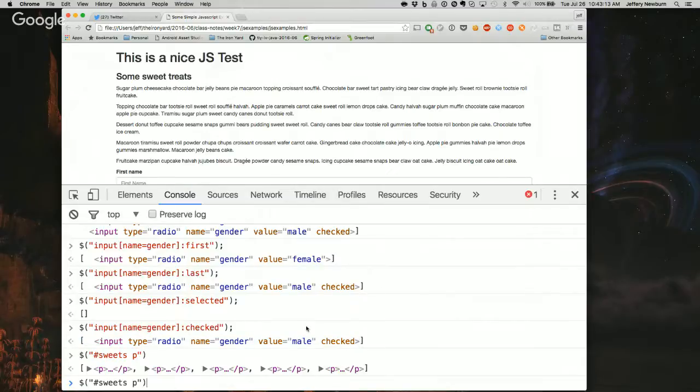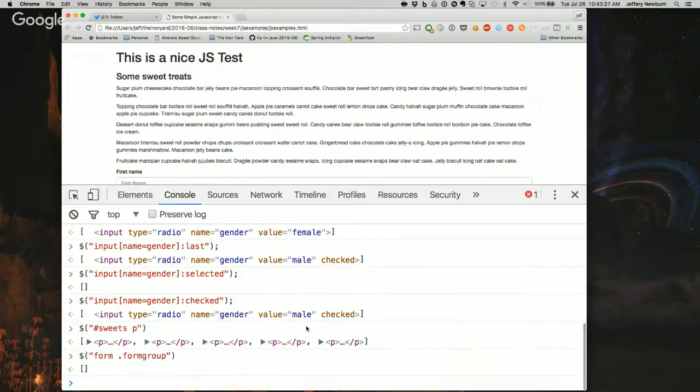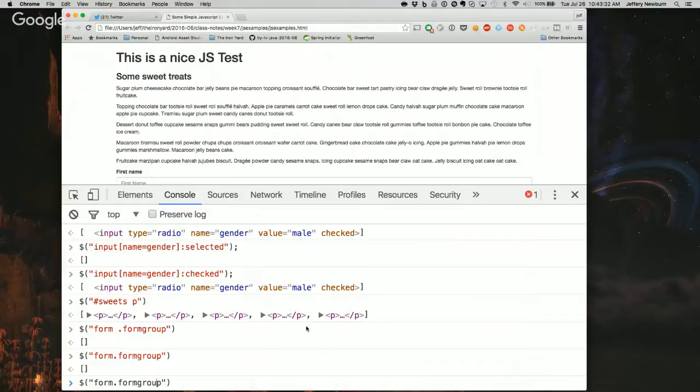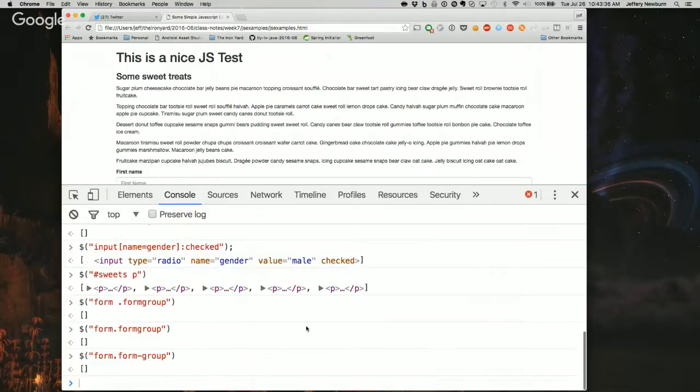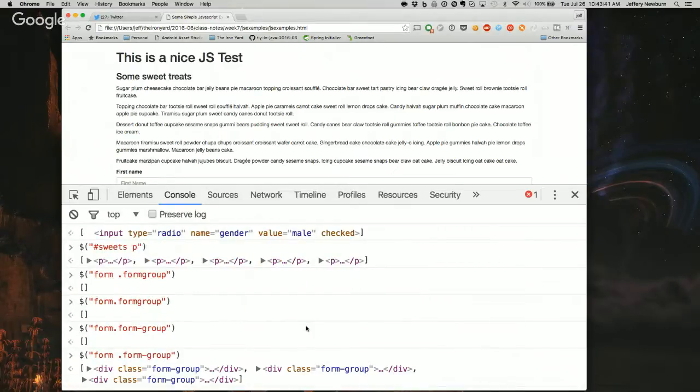You can also do form group. All right, why are you not working? There you go. So form, space, and then the class. You're getting all form groups inside of form.